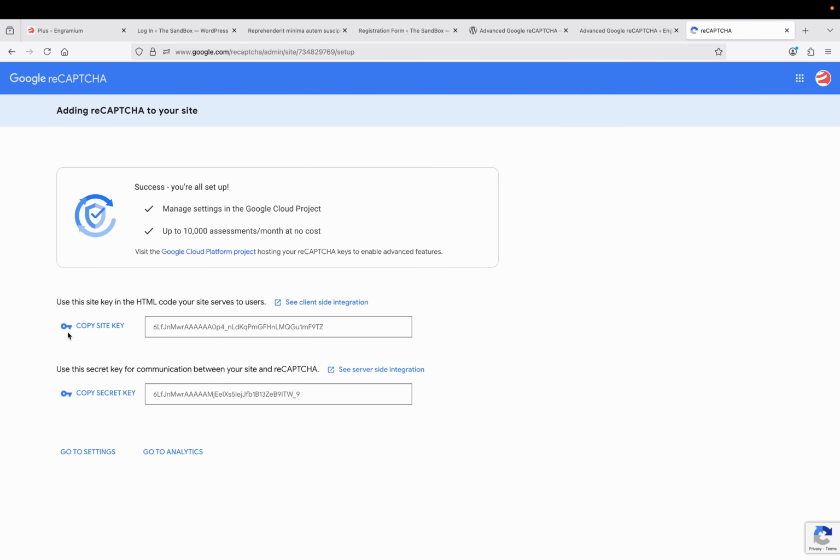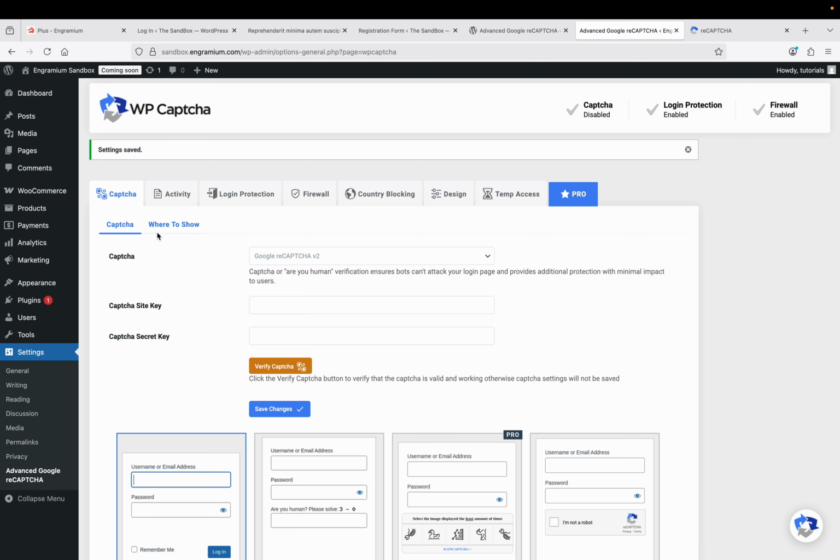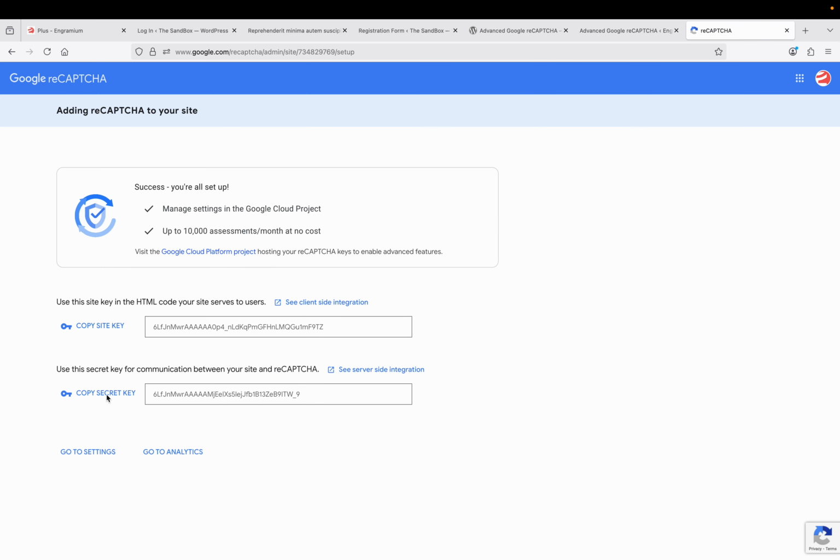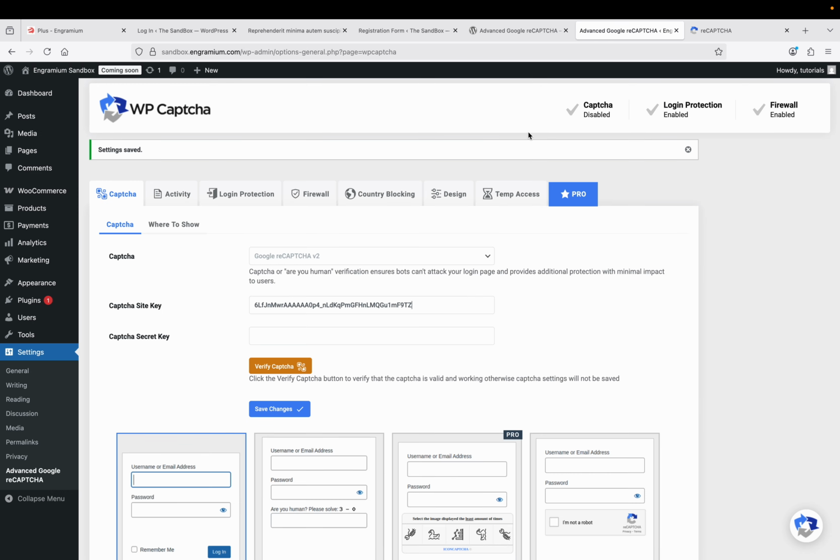We have our own site key and the secret key. Now we need to paste both keys into the corresponding field in the plugin settings. Let's copy this one and let's go to the plugin's captcha settings and paste it in here, and let's go again in here and copy the secret key, and we will paste it in here.